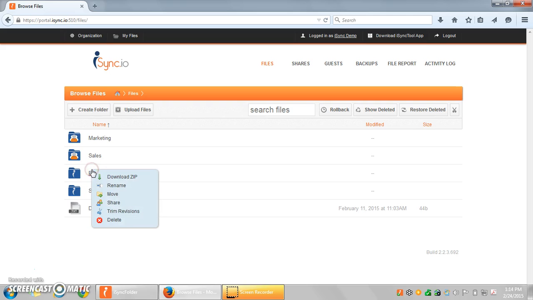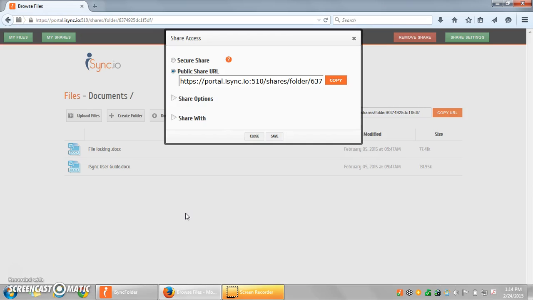So if I right-click on a folder or a file, I can hit this share button. And there's two different types of shares I can do. I can do a public share. That's just going to email somebody this link. They can click the link and download the files.